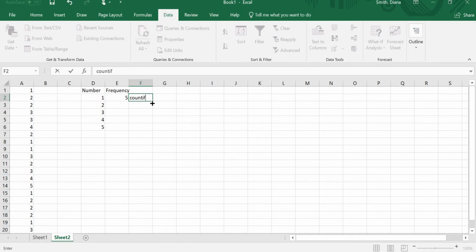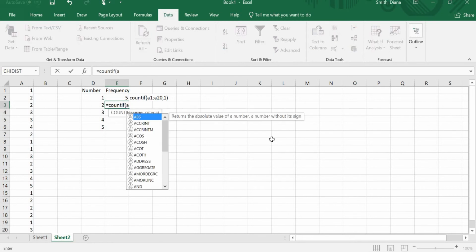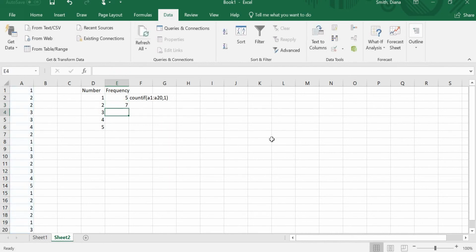And this was COUNTIF A1 through A20, and I was counting the 1s. So now I want to know how many 2s I have. So equals COUNTIF A1 to A20 and 2. And I have 7.